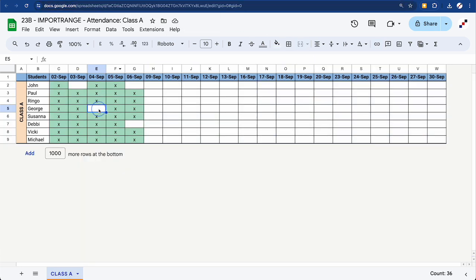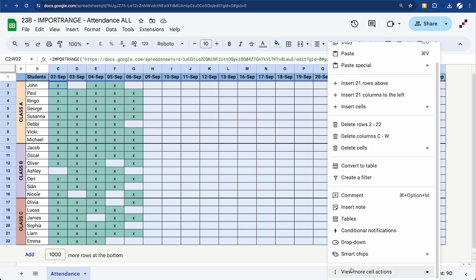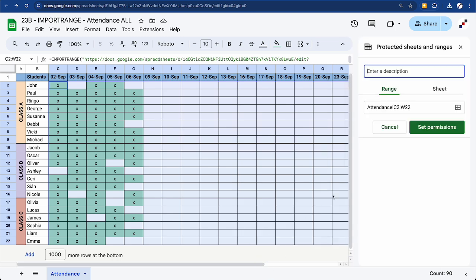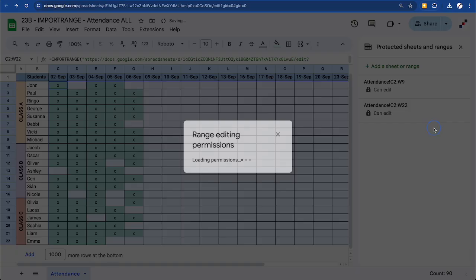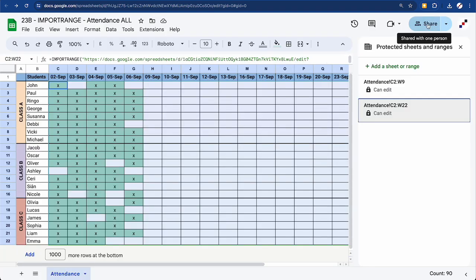This often shocks users thinking they've deleted everything, so I often also protect these cells, preventing them from writing in them. To do this, select the range, right-click, select View More Cell Actions, and Protect Range. Click Set Permissions, and untick anyone who shouldn't be able to edit the range. Alternatively, you could share the spreadsheet as viewer only.